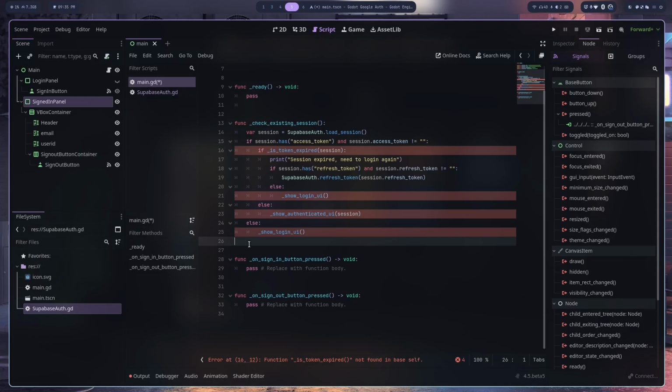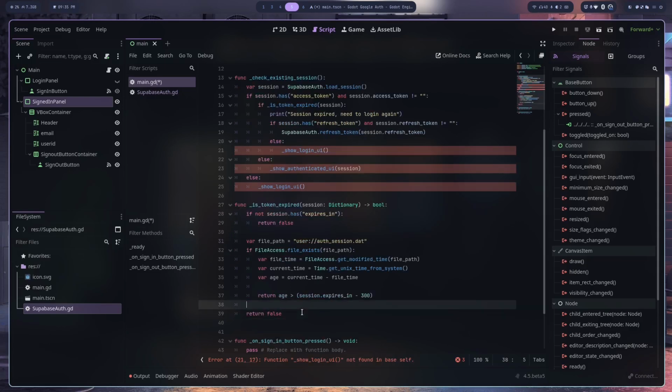The isTokenExpire function checks whether the saved session token is still valid. It looks at the token's lifetime from the session data, then compares it to the file's last modified time. If the difference is greater than the expiry time minus a 5-minute buffer, it considers the token expired. This buffer ensures we refresh the token before it actually runs out, preventing sudden logouts.